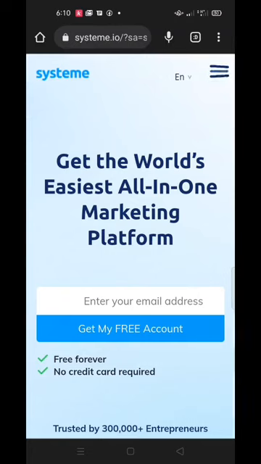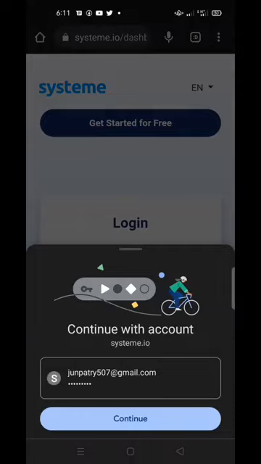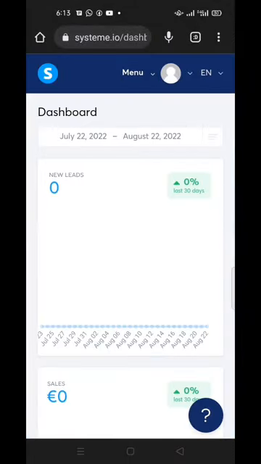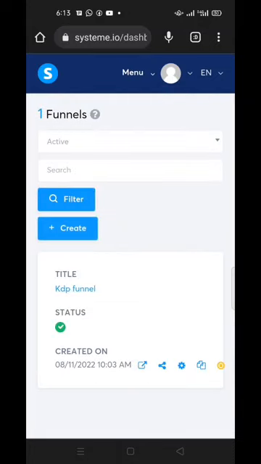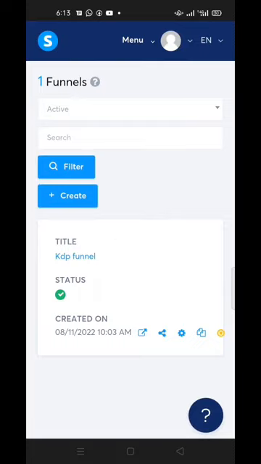I'm just going to log in first here. Okay, yeah, here we are. So once you enter inside the dashboard, you click on top of this menu here, not here, menu, then you click on funnels, you tap on funnels, and then I already have an active funnel I'm going to edit. That's this KDP funnel, or I will start a new one with you.